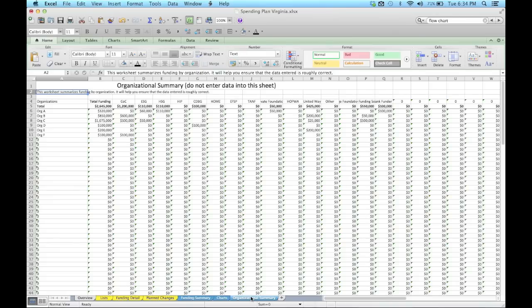The final tab is the Organizational Summary tab. This provides a summary of funding for each organization by funding source.